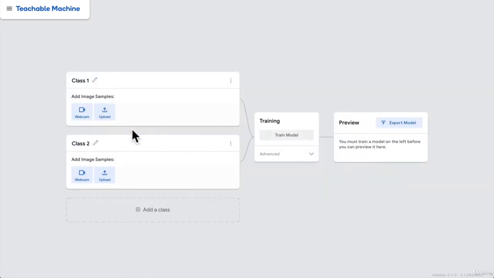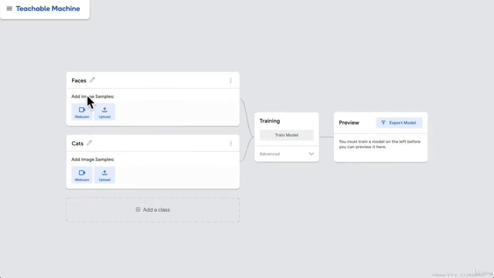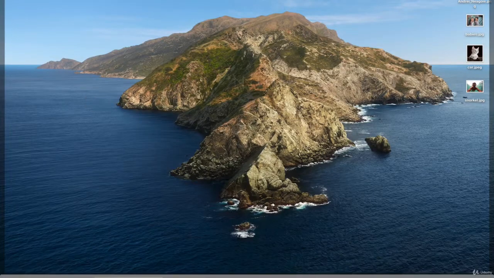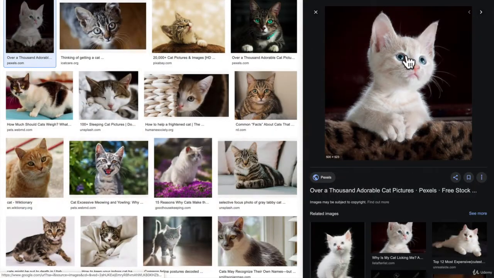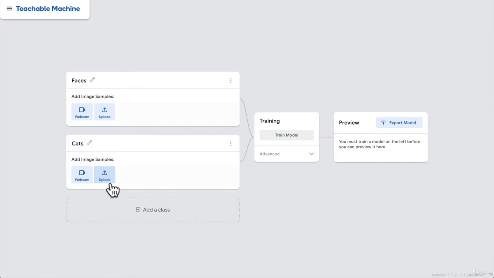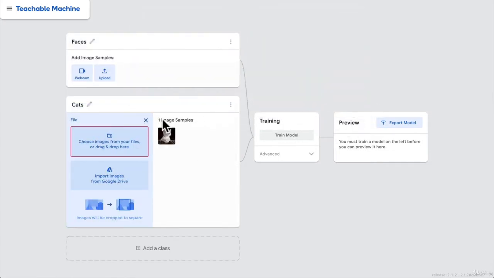And for now, all we're going to do is say, hey, I want to create a machine learning model that detects faces or cats. So let's just say this is going to be faces and this is going to be cats. And we have to give it some image samples so that the machine can learn, right? So on my desktop, I've saved a couple of photos. I found a nice little cute cat picture online. So let's upload the cat picture here.